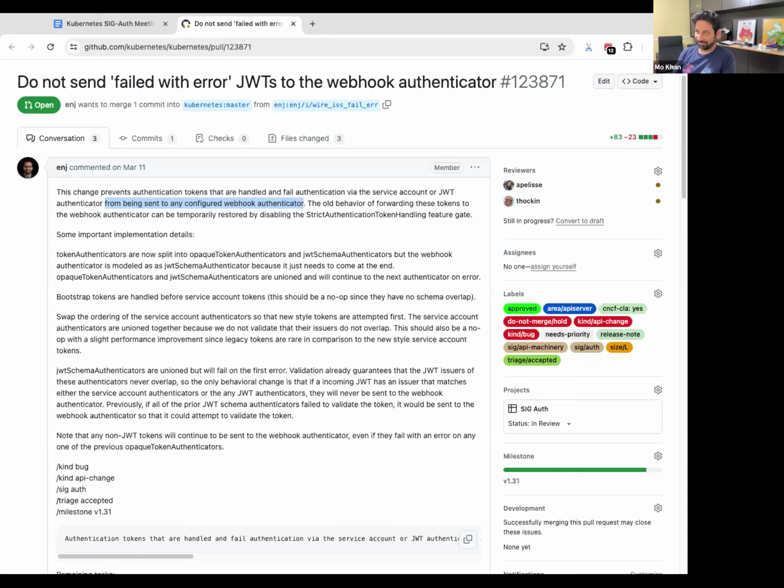But yeah, in general, it seems strange that, you could imagine, if it's an issuer you understand and the token is valid, you would never call the webhook authenticator. So it's super weird that because it's not valid, now you do call the webhook authenticator and maybe it does authenticate it.